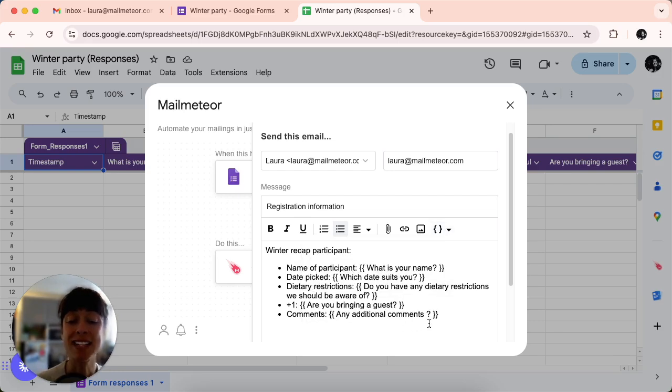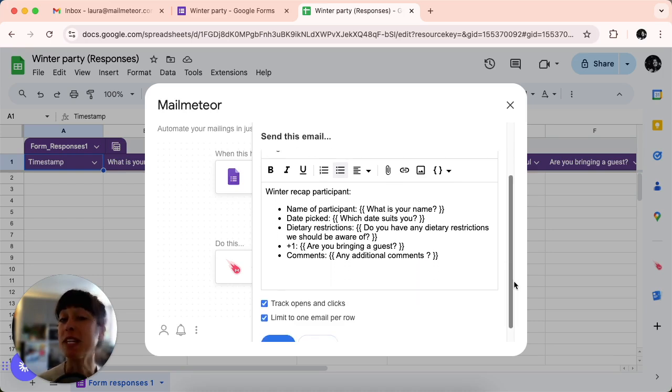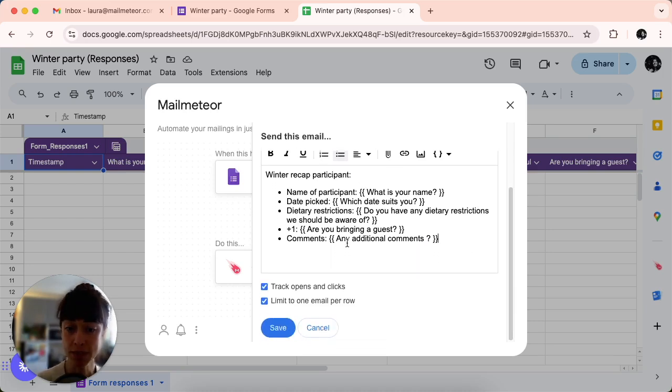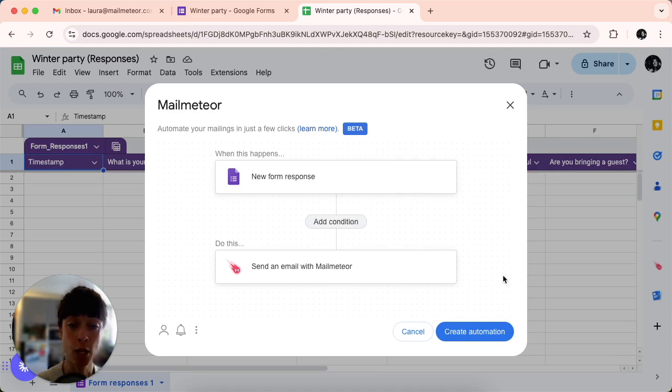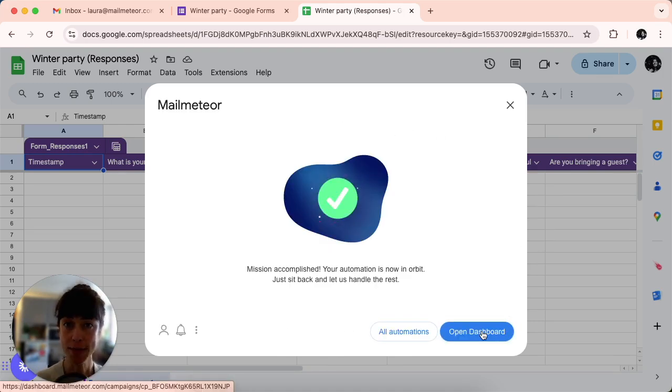So again, this is for you. Make sure it's clear and simple, but you'll be the only one receiving it. When you're happy with this, just click on Save. Once you've done all of this, create automation. The automation is created. What we're gonna do is test it out.